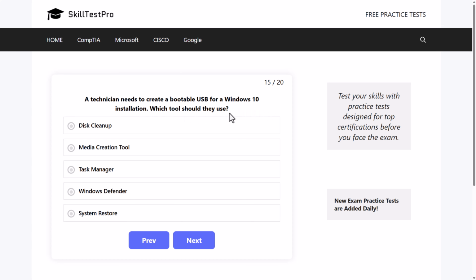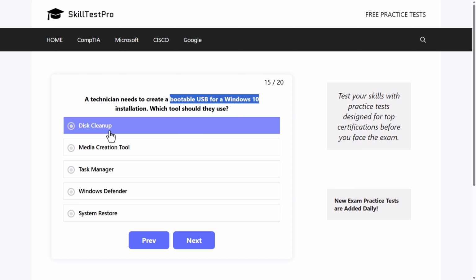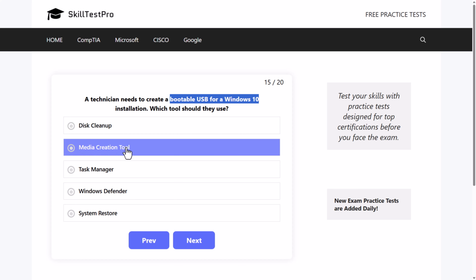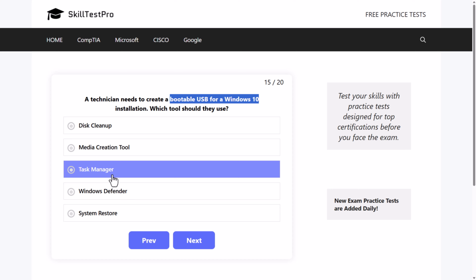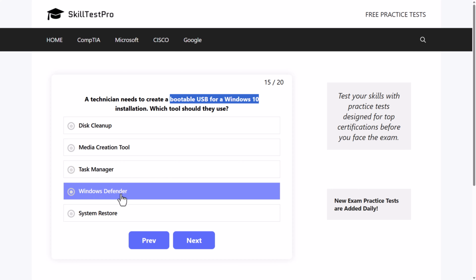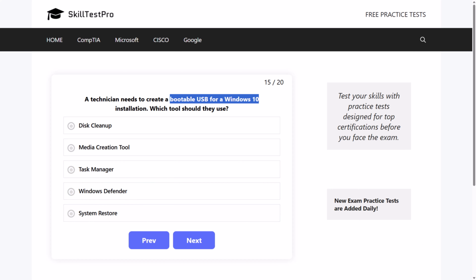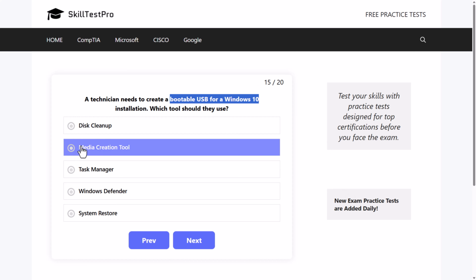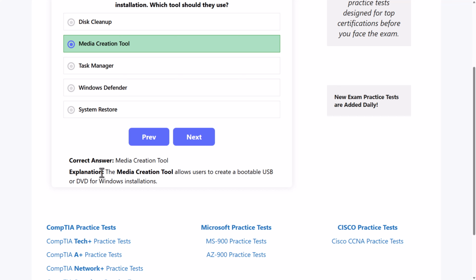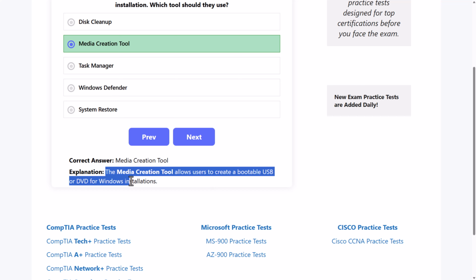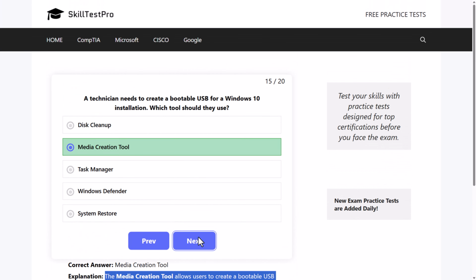A technician needs to create a bootable USB for Windows 10 installation. Which tool should they use? So, to create a bootable USB for Windows 11: Disk Cleanup, Media Creation Tool, Task Manager, Windows Defender, or System Restore. And the correct answer here would be the Media Creation Tool, as the Media Creation Tool allows users to create a bootable USB or DVD for Windows installations.